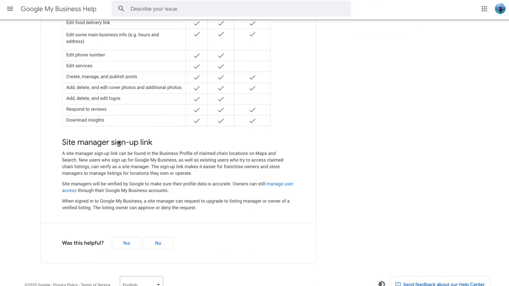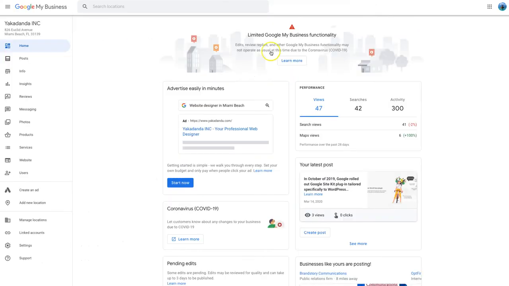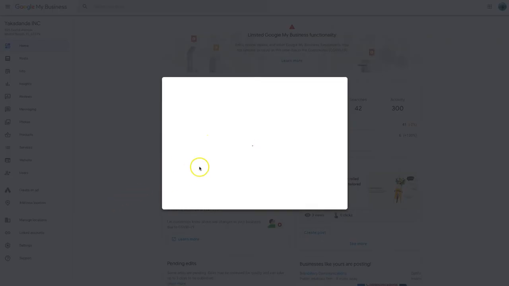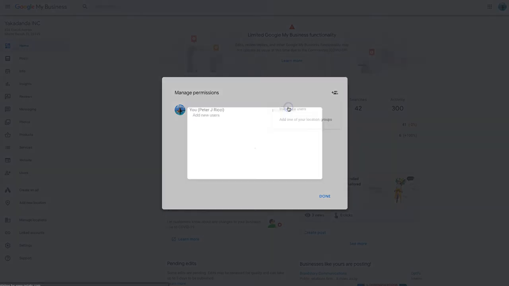So setting up site managers is quite easy. All you're basically going to do is go to the users section of Google My Business and click on users. You'll get a little pop-up. You'll click on this little icon here and then you'll invite a new user. You'll add the email address of the person, then choose a role: owner, manager, site manager, then click invite.